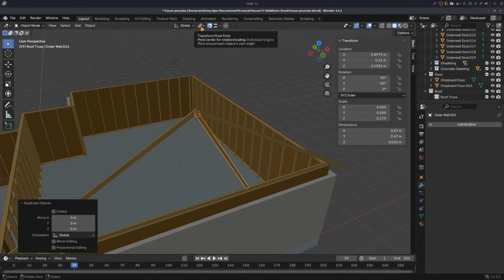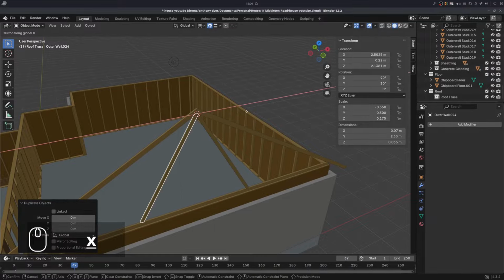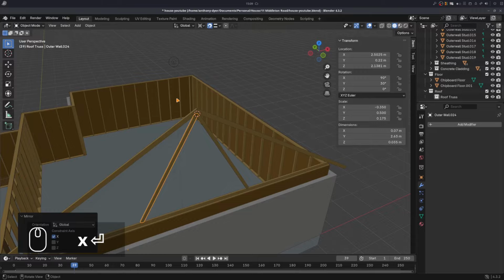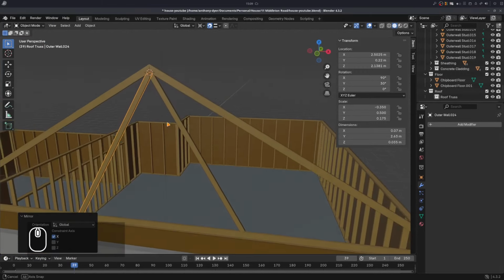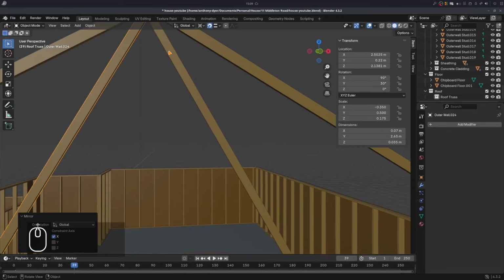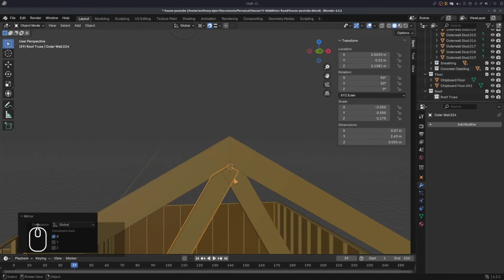We need to change the pivot point, and we need to change it to 3D cursor. So let's do this one more time. Control M and then X. So there is a perfectly symmetric roof truss.